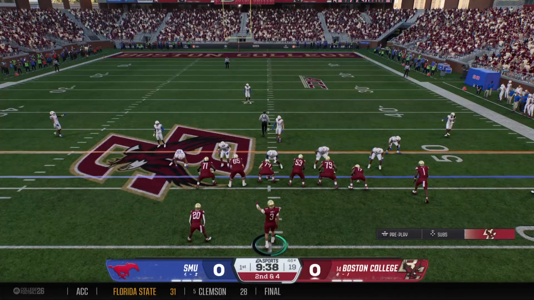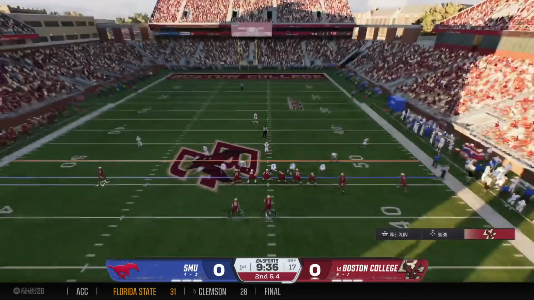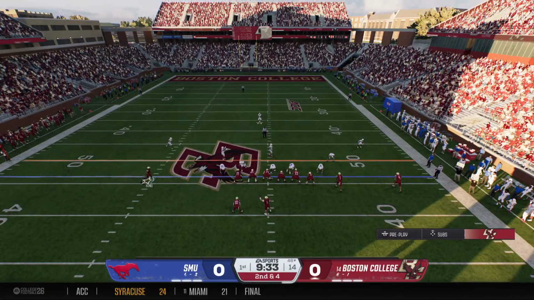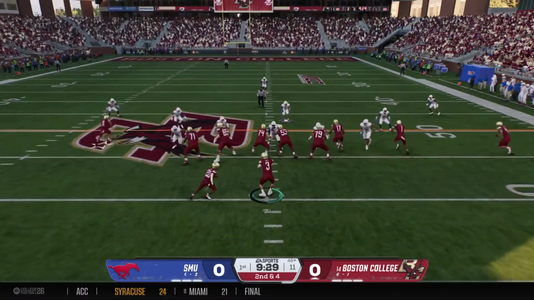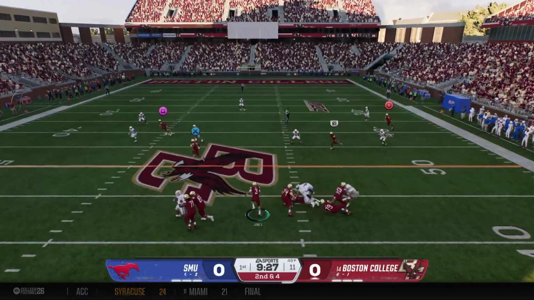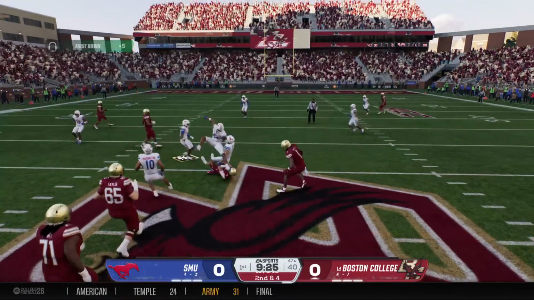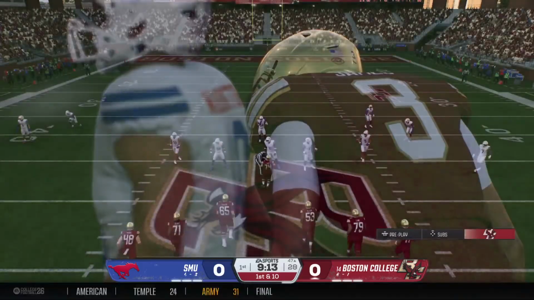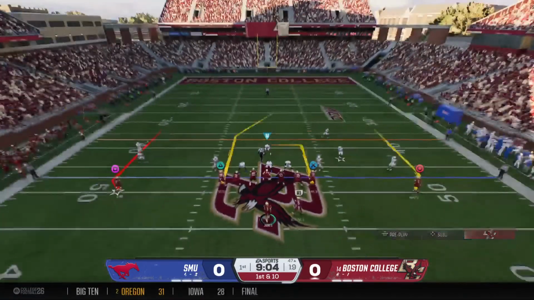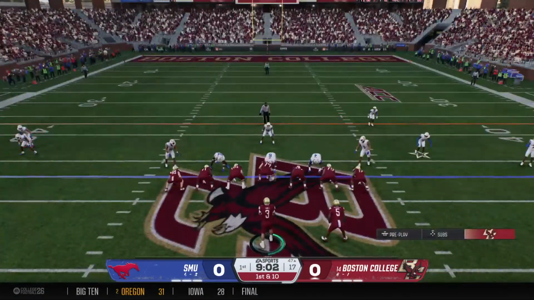The Golden Eagles with a second and short to keep this drive moving. They'll run play action. Trying to escape and get it himself. He gets the job done, picking up the first down, then getting down. Boston College putting together a very efficient drive.